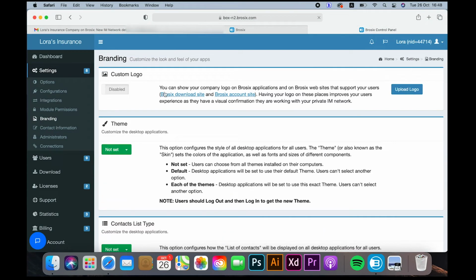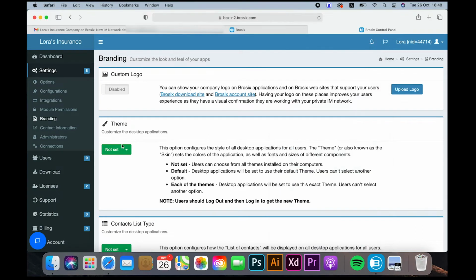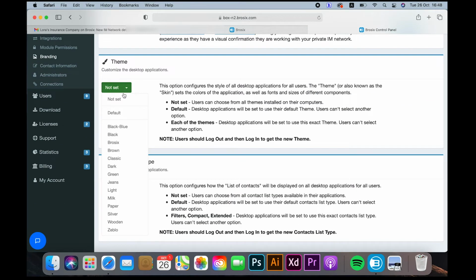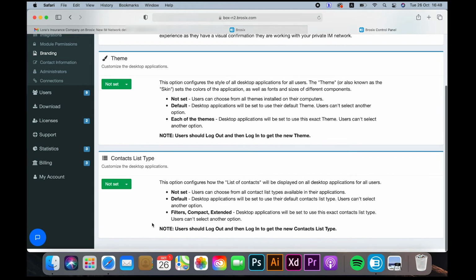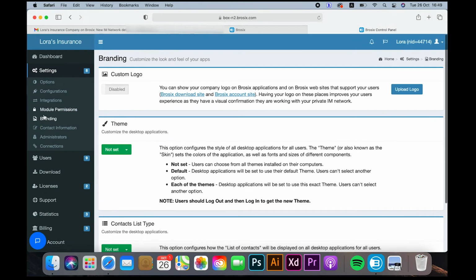Branding is, again, a cool feature about Brosix because it allows you to put your company logo here, and once people log into Brosix, under the status here, you'll be able to see the logo of your company. You can also choose a theme. We also have a dark theme. And again, about the contact list type I was talking about previously, you can set it to, let's say, more compact for better visibility even from here.